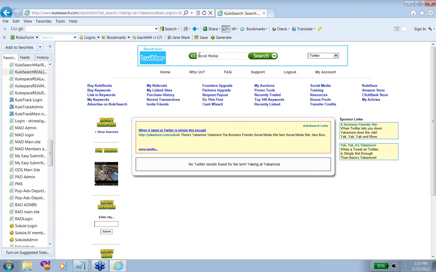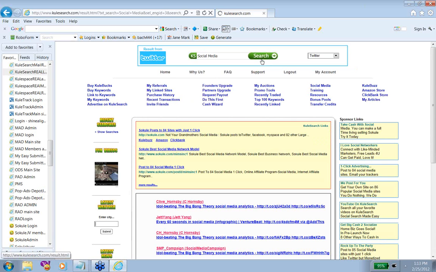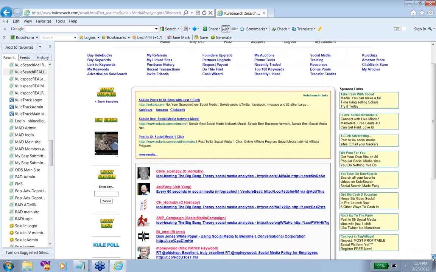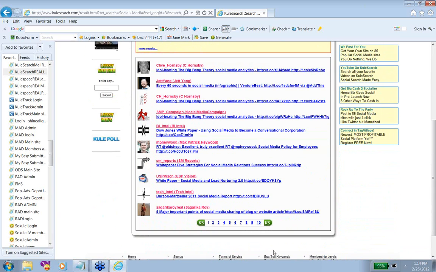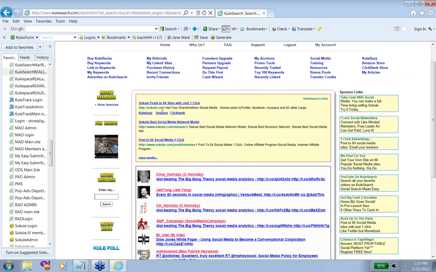Social media. Remember, this is a search engine now. I'm searching at the top of Twitter. I'm searching Twitter for the word social media, which of course, as you can see, brings up a lot of results, right? Pages and pages of results. This is not Kulesearch results. These are Twitter results when you go and search on Twitter. Well, who's on the top of it? I own the word social media, and my site is right at the top of anyone who's doing a search at Kulesearch on Twitter for the word social media.